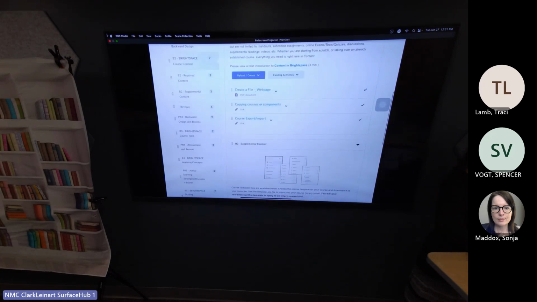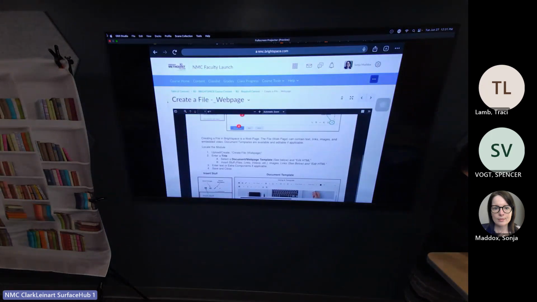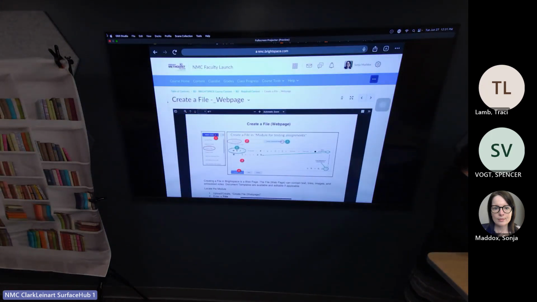And that PDF is the instructions of what we just did on how to create a file. So that'll walk you through it if you want to play with it again later. That's where you could find that, Tracy.